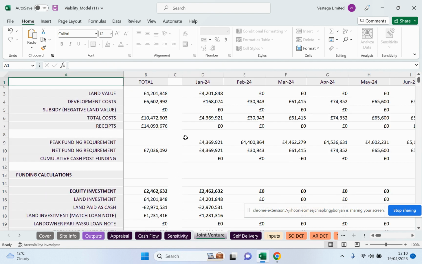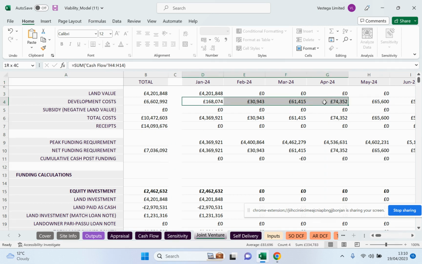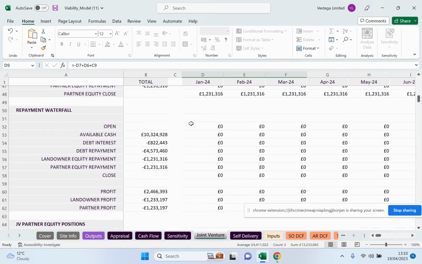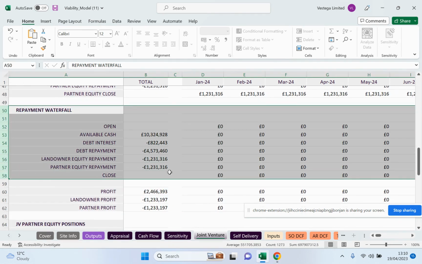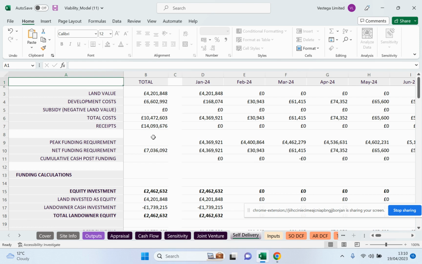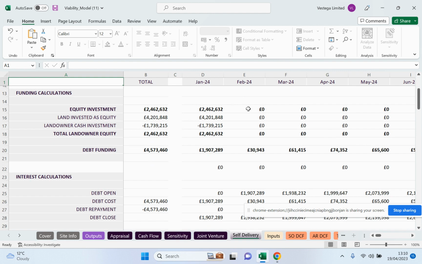A joint venture tab. For those who are less familiar with joint ventures, this will give you a crash course in how a joint venture is supposed to be modeled in terms of land value being invested, matching cash coming in, debt funding provided, and then how the waterfall is made. So you can show the repayment waterfall down here. This is pretty industry standard joint venture modeling that you can go through. And then we also have a self-delivery modeling as well, where the landowner is effectively the developer, where they invest their own land, build on it, and then take all of the land and profit at the end.